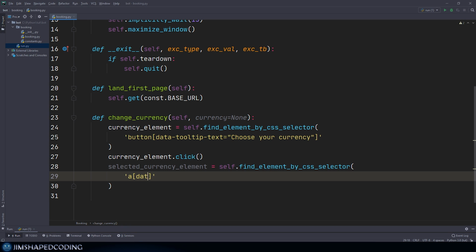So it will be data-modal-header-async-url-param, like that. I know that this is a long expression, but this is actually a great approach to identify this element, and that is going to include a substring. So besides doing equals to, we should use asterisk equals.